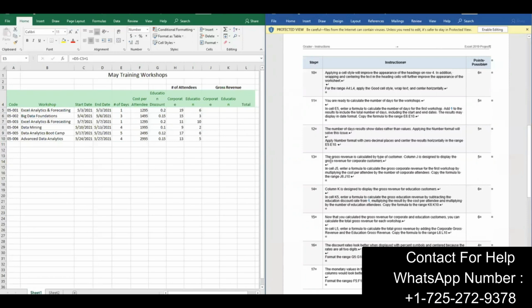Next over there, gross revenue is calculated by the type of customer. Column J is the corporate customer, so there are 19 corporate customers over here. We want to calculate what that is. The formula is H5 times F5, right? So let's go do it. H5 times F5. So it's that over there. And then I can autofill it across.